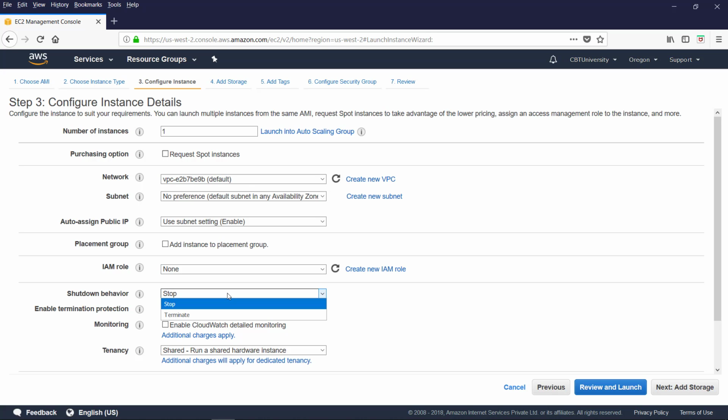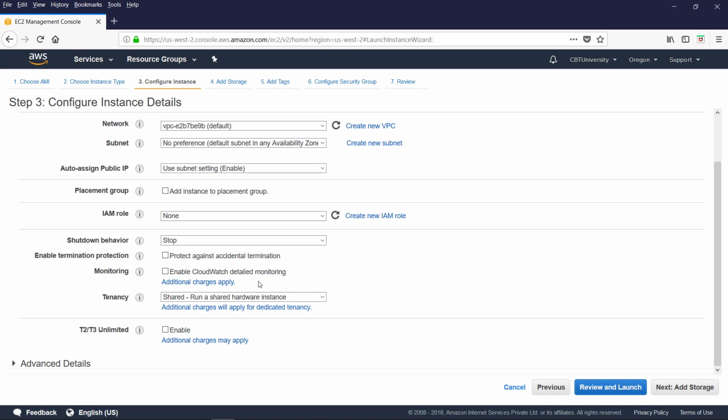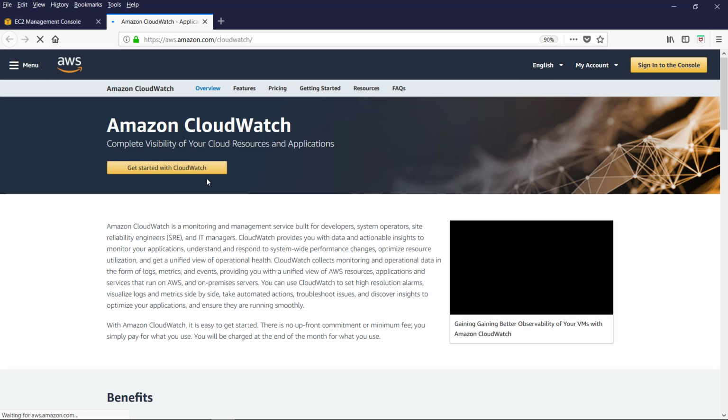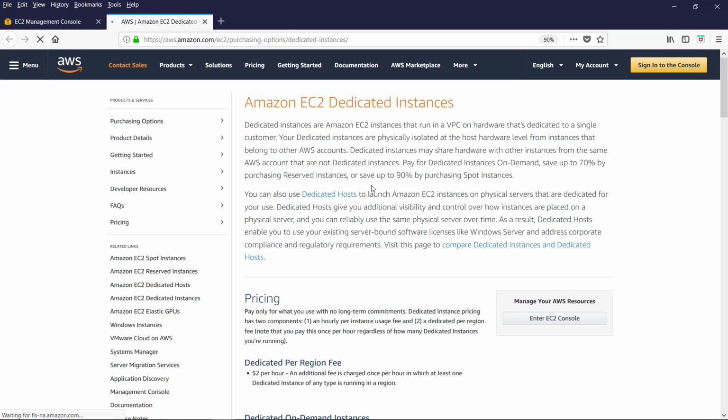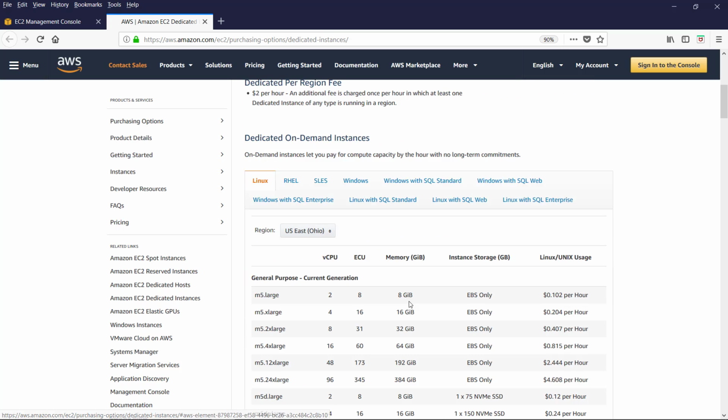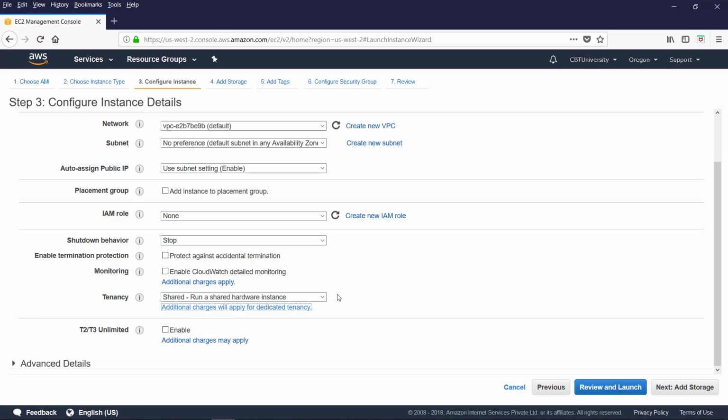Shutdown behavior. By default, it is stop, and let us keep default. And you can check here to protect against accidental termination. And you can enable CloudWatch detailed monitoring by checking this. And you can know more about the CloudWatch from here. Tenancy. How you want to run your hardware. It's shared or dedicated. Let us keep default. Know more about Amazon EC2 dedicated instances. Let it be default shared.